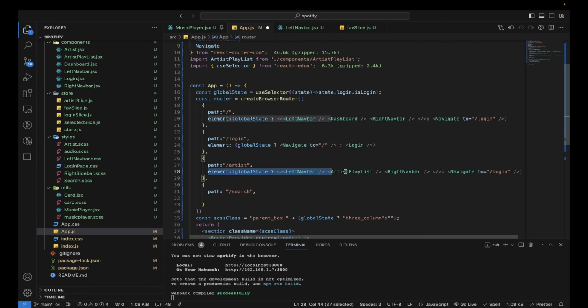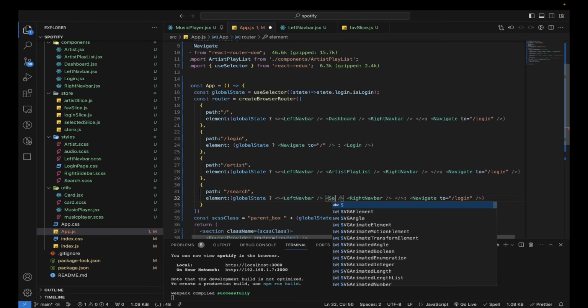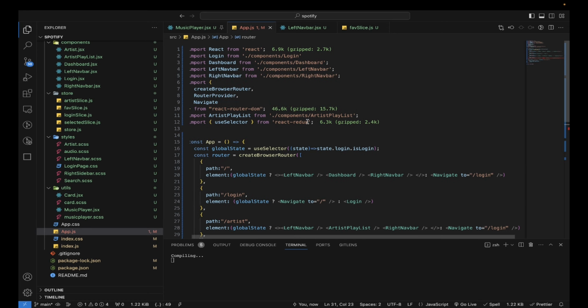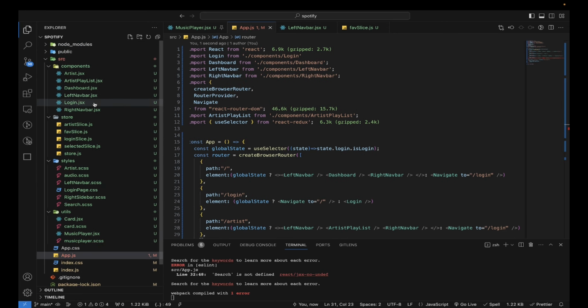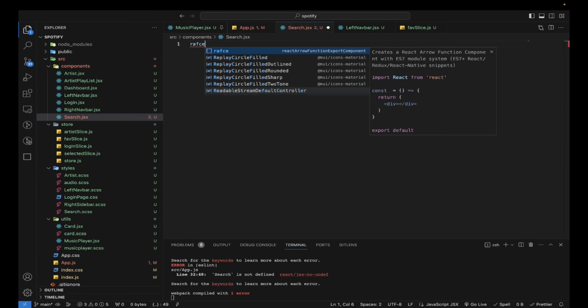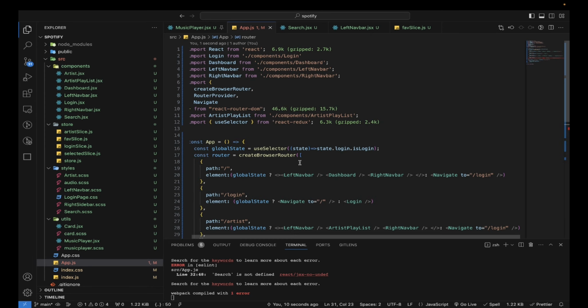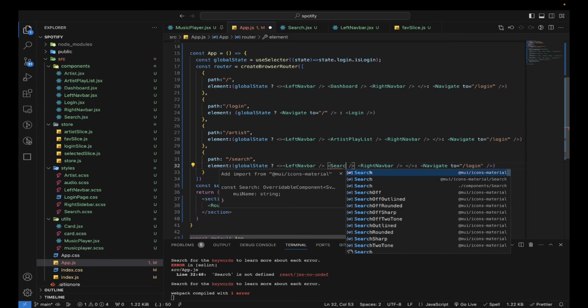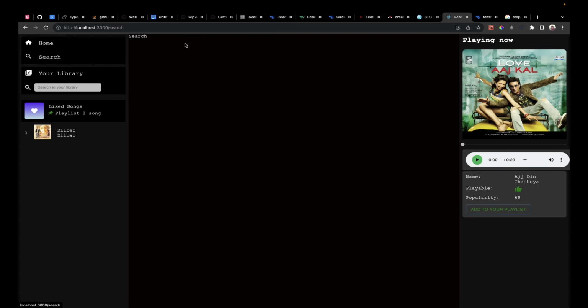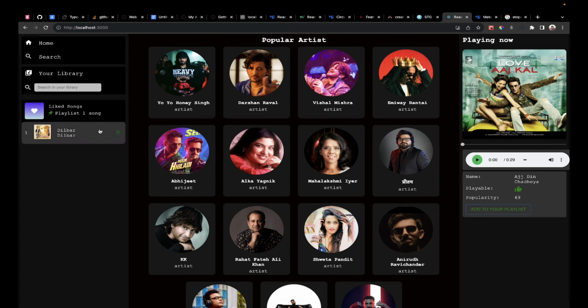So let us declare the route first. Search. Okay, and the element, Search. So search we need to declare first. Let us create a component. Inside this components, Search.jsx. Okay, so now if you click on this search icon, you see our search page is getting loaded here. So now everything is working.